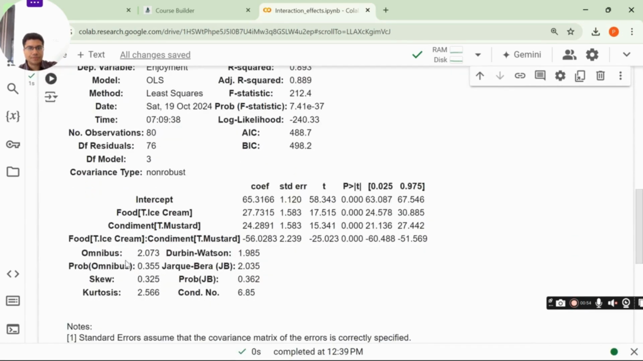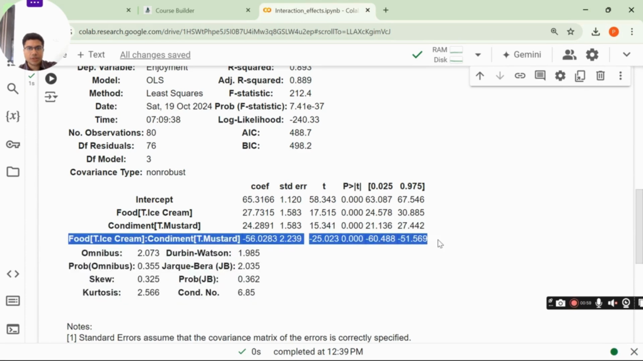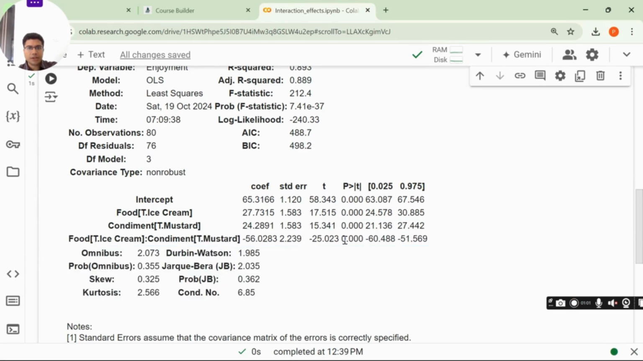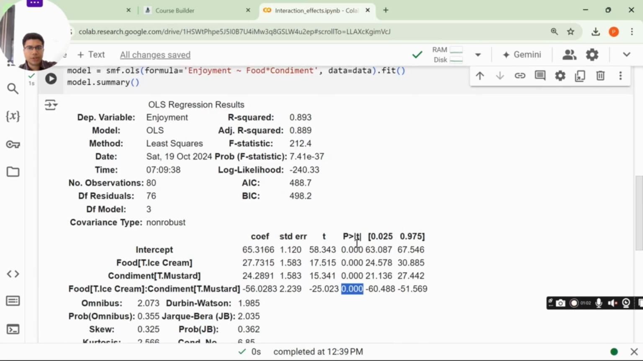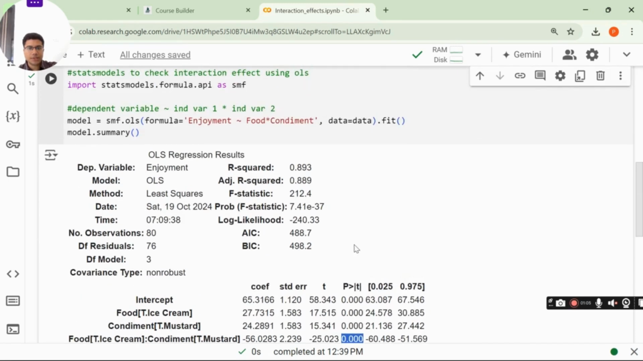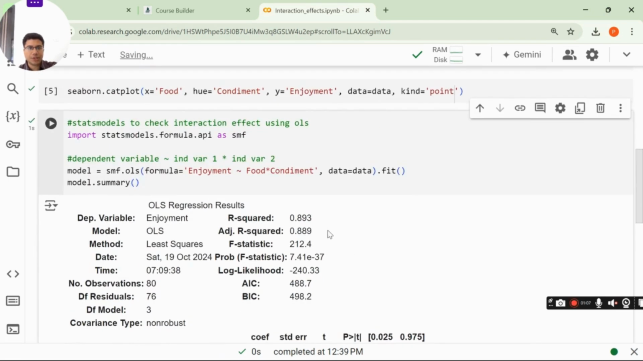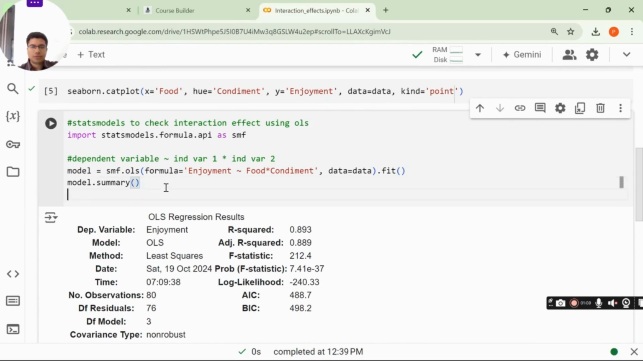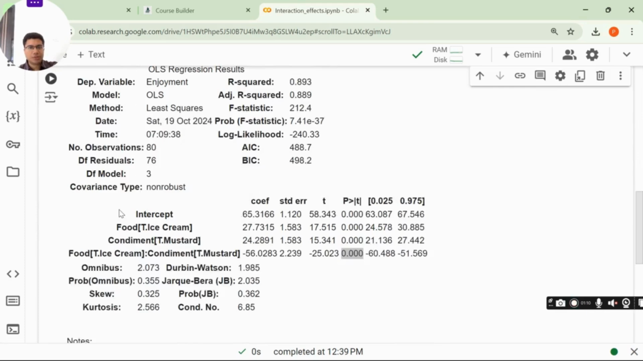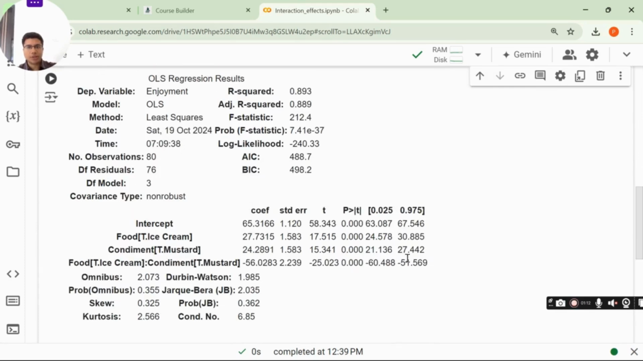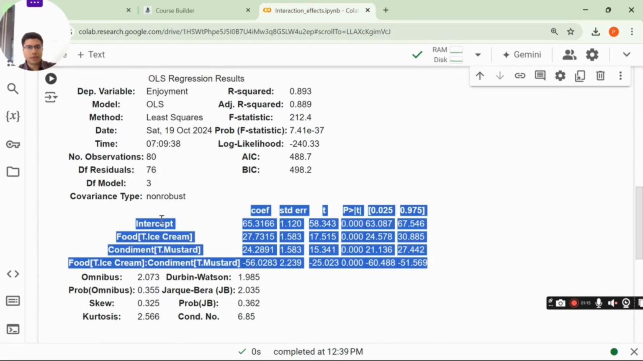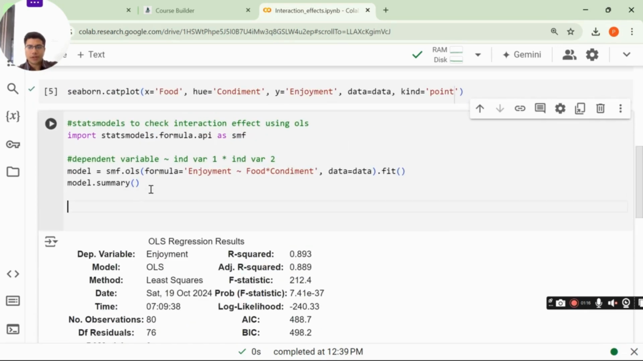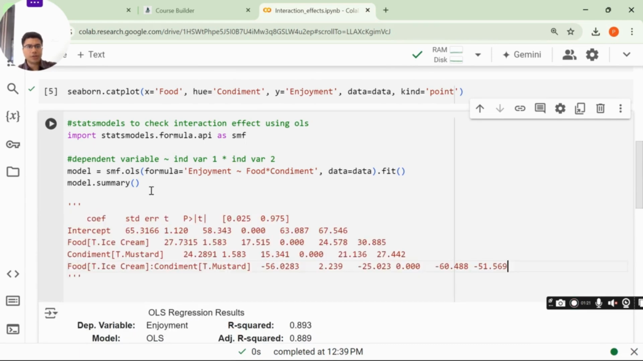So here we have the interaction written, and the p value is most important. The probability value tells us whether there is an interaction effect which is significant or not. So which p value is important? This table I will just copy and put it here. We are going to also share the code with you, don't worry.